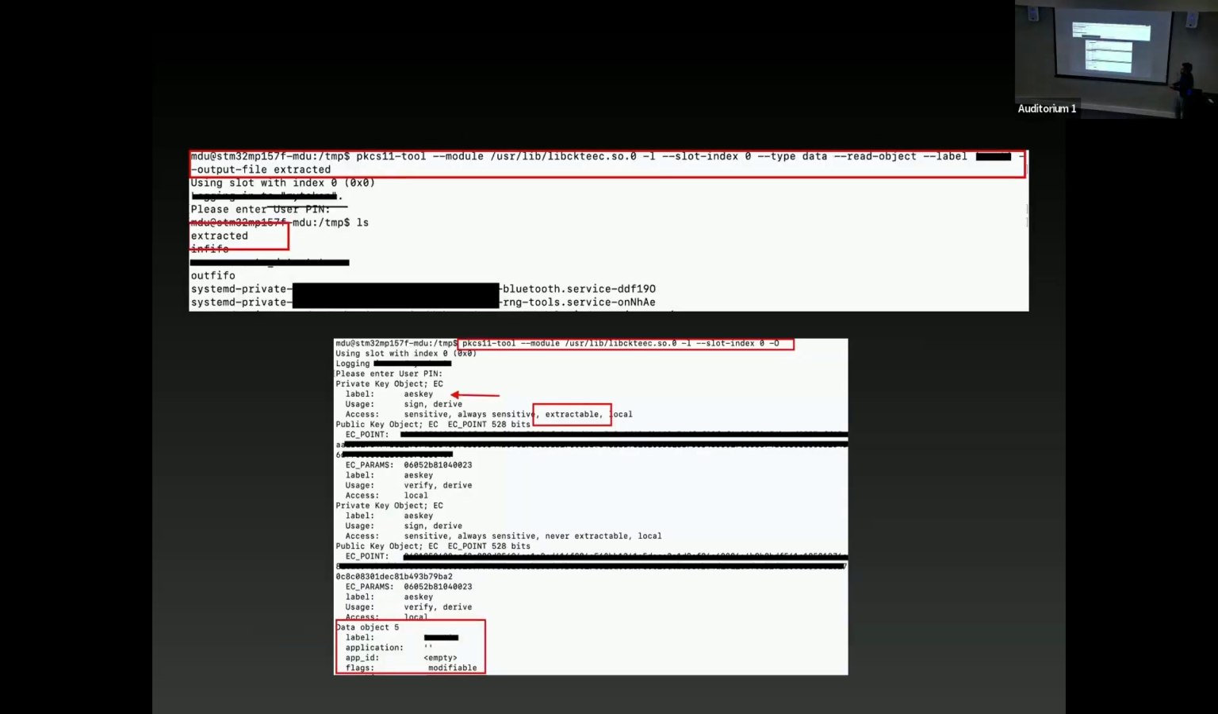So this is the actual screenshot here. In the first diagram, I used a PKCS11 tool that already existed in the machine. I am just an NDA user. It's not a root account.